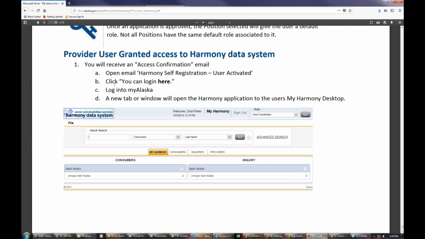And so what happens is you will get an access confirmation email. So make note of that email address. It's going to have to be one that you're going to check. You're going to open that email that's called Harmony Self-Registration User Activated. And there's a you can log in here. You will log in by clicking on that.